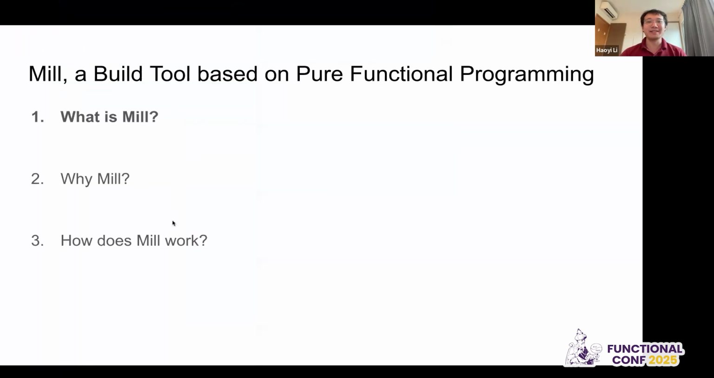So that's what Mill is. And the question that everyone will ask then is, if it's so similar to other build tools, why would you want to use Mill? What's interesting about it?